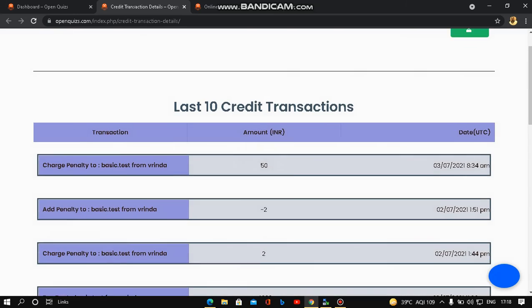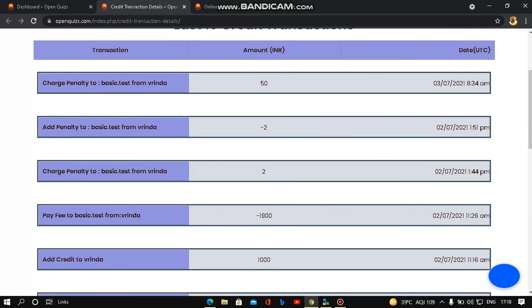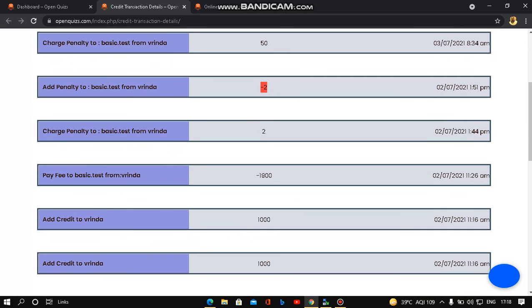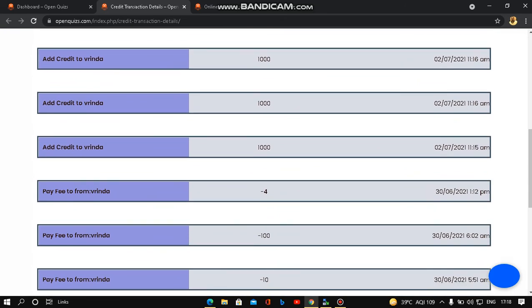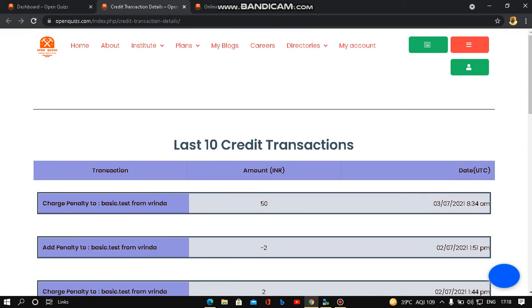When did you pay, which person you paid, what was the project. So 50 rupees, suppose. This is the penalty charge, right? So this 50 rupees you got. And this minus 2 rupees you had to pay because you cancelled the project in between. This minus 1900 fee you paid to the teacher. So all this management also happens here.